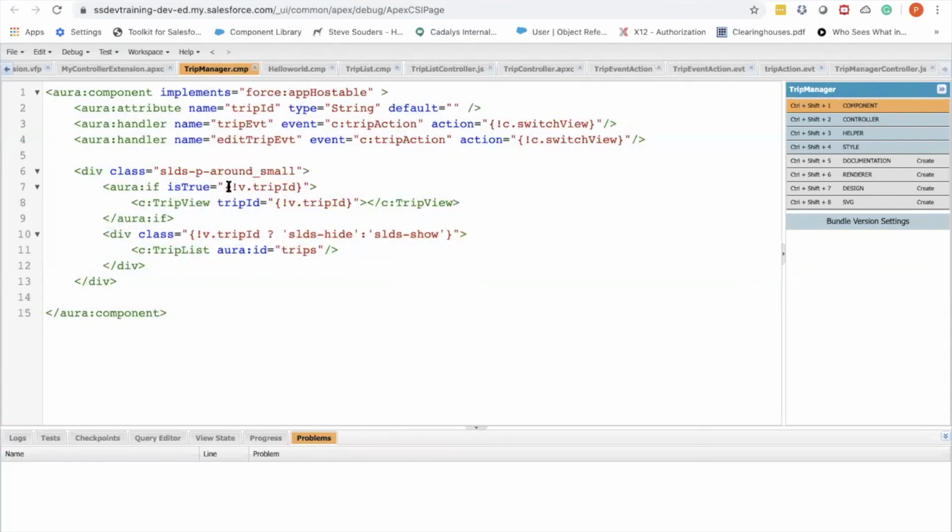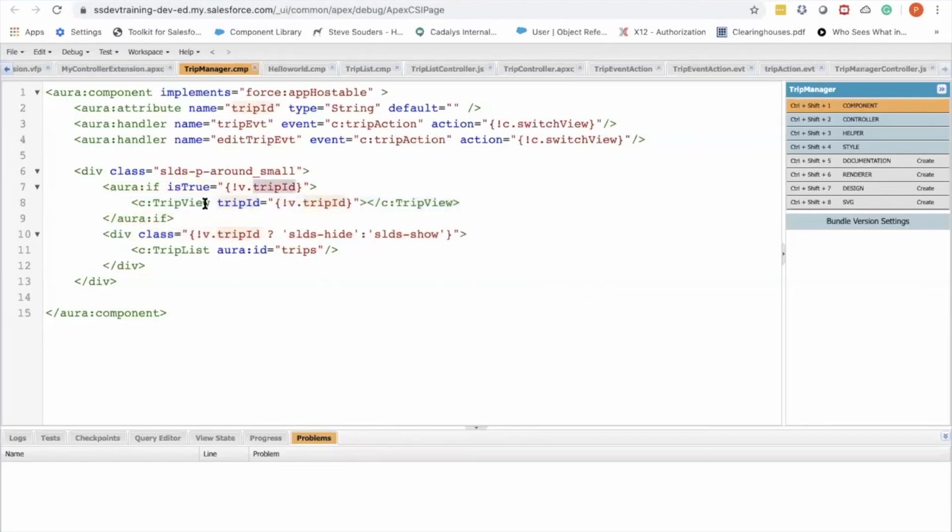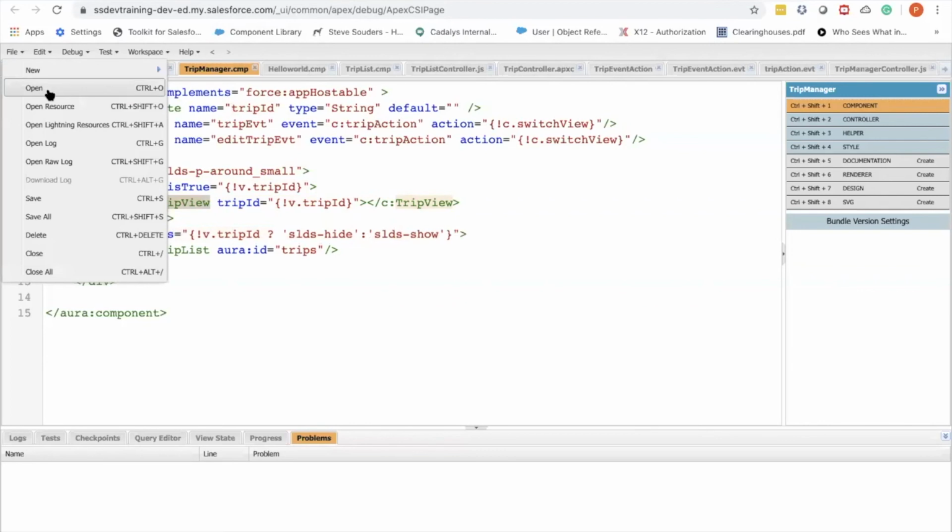And we have another attribute called aura:if, and only if it is true, the trip view will be shown in the UI. So since we are setting the trip ID, the trip view component gets displayed. I'm passing the trip ID to the trip view. Now let us look at how the trip view is configured.